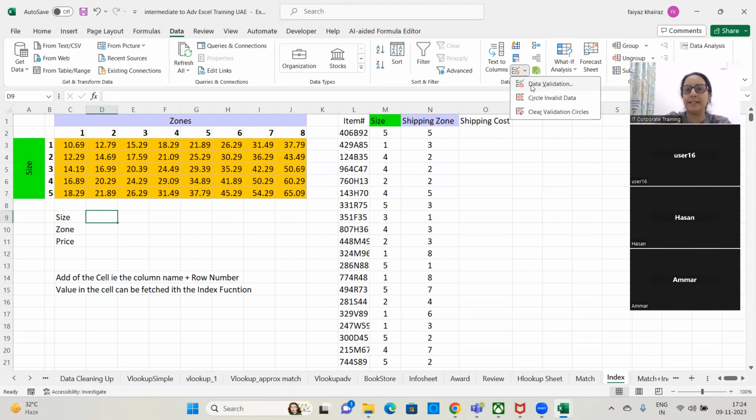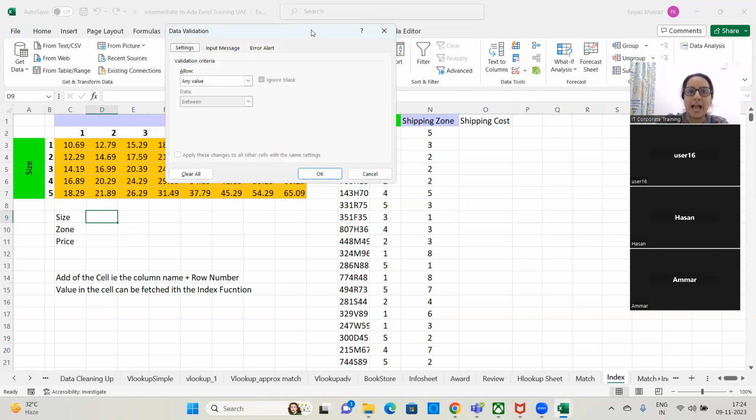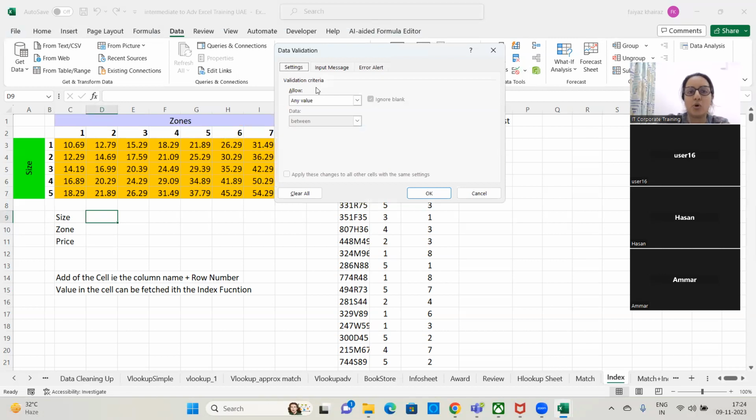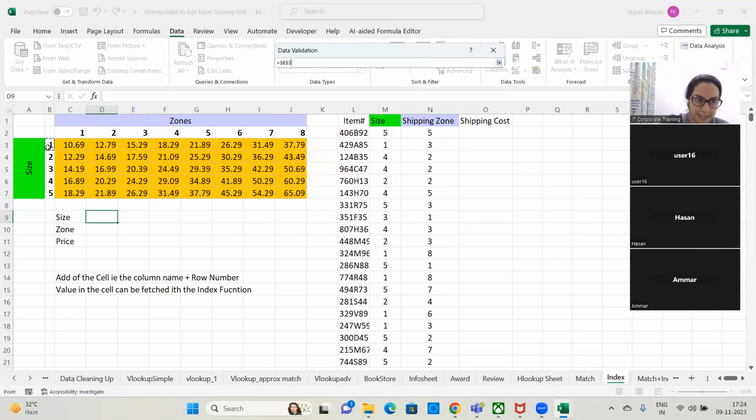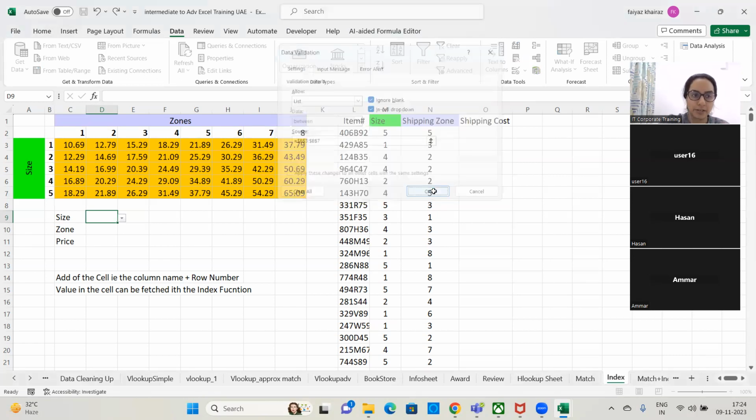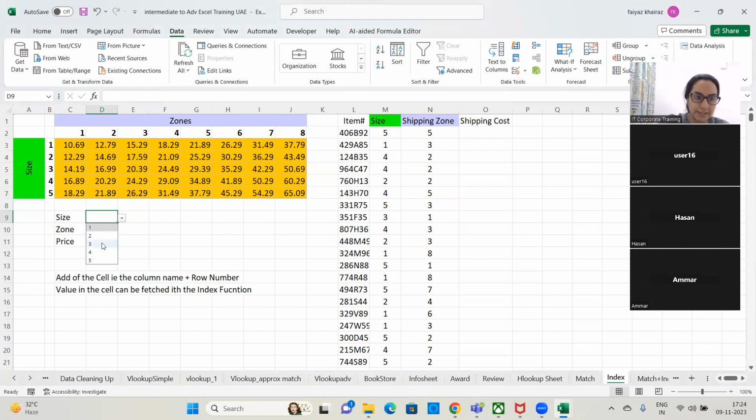Under data tools, we have something called data validation. Click on data validation, and here we have something called validation criteria. Under allow, there is a drop down called list, and from here we are going to create a drop down or a list. For the source of the list, I am going to come here and choose the size. Click again over here and say OK. So this is the list with the sizes.